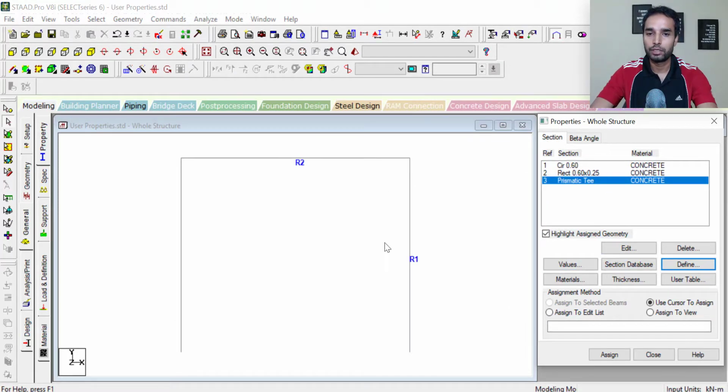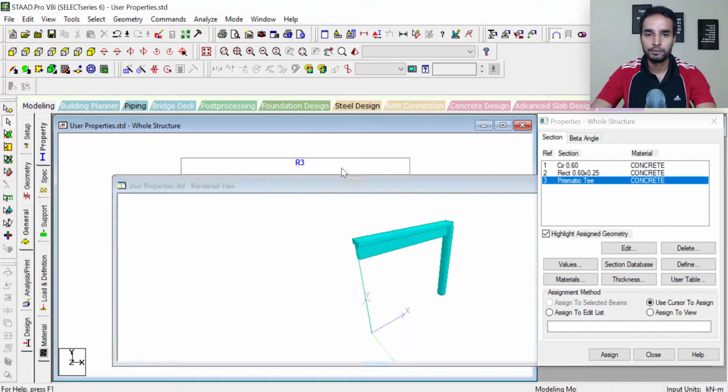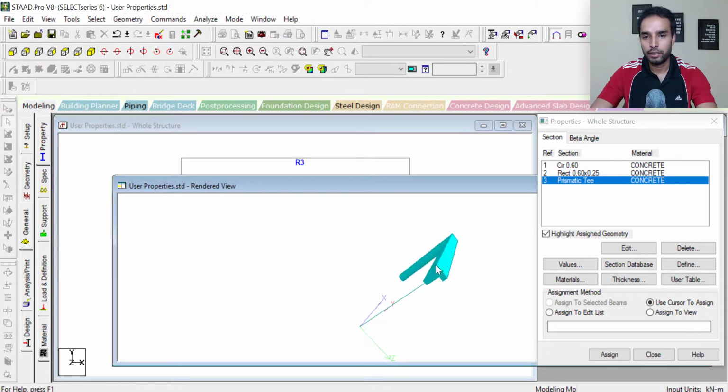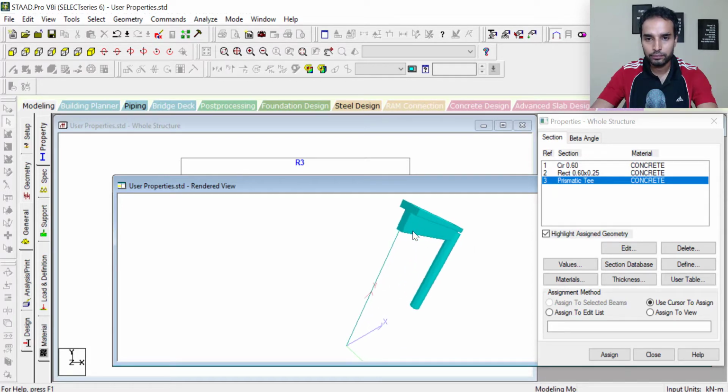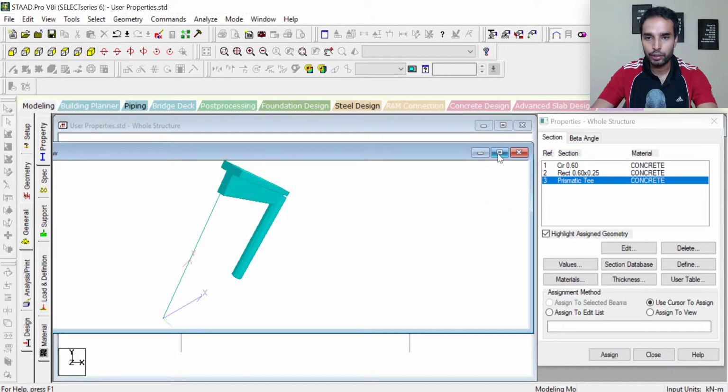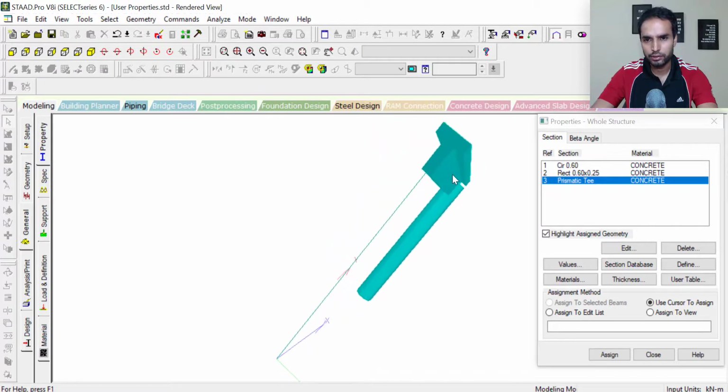I'll again assign it to this member to make it clear. So I'll just go to use cursor to assign. I'll click on assign and I'll click on this. So it has changed from R2 to R3. I'll go to my 3D rendered view again, and you can see I have my T-beam created. I'll just zoom it so that you can see it.